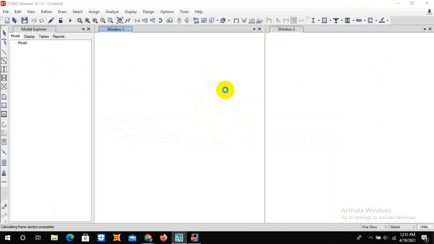It's taking a bit of time. Two screens will pop up in front of you. One will be showing the plan and elevation drawing, whereas the other will be showing a 3D drawing of your model.